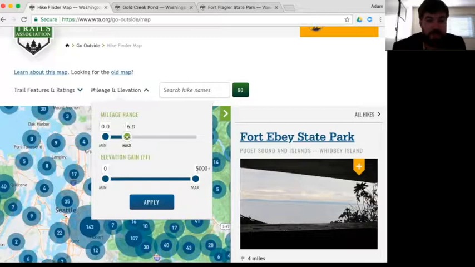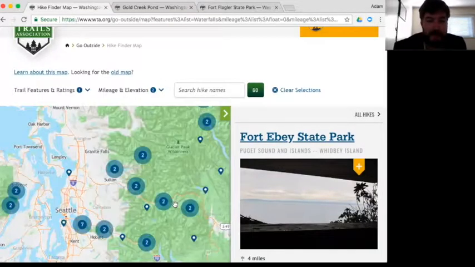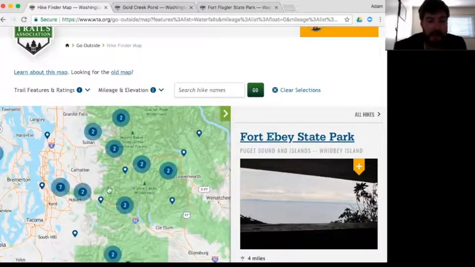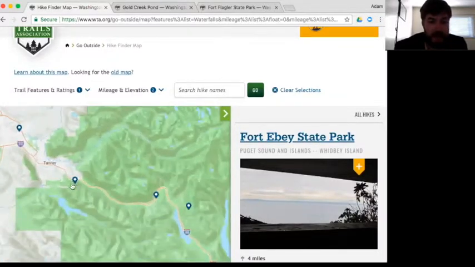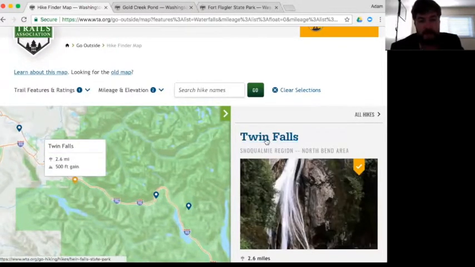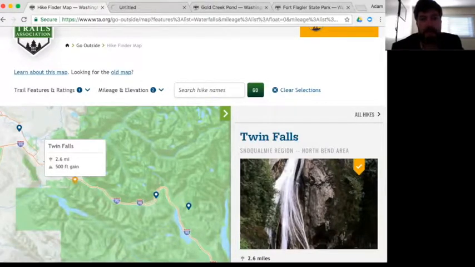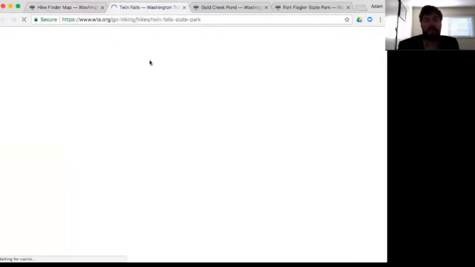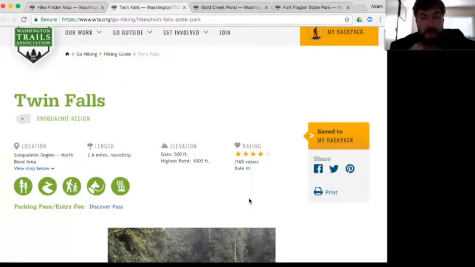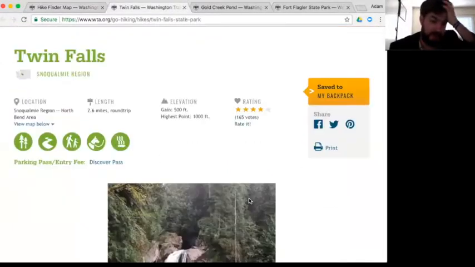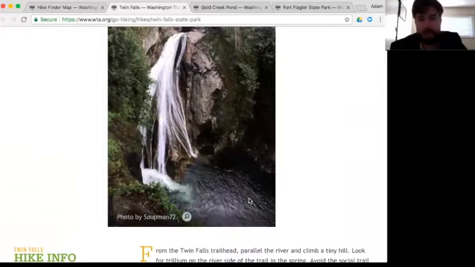Because we have a bit of a group, let's challenge ourselves a little bit. 6 miles is not that bad. And then about 1,000 feet of elevation gain. Really narrows it down, and that's good. You want it to narrow down. And perfect. Twin Falls is a great hike. And so it was just that easy for us to find a really well-rated hike. It's got 165 votes, only 500 feet of gain, but the highest point is about 1,000 feet, and there's a 2.6-mile round trip. So, I mean, it's pretty simple.